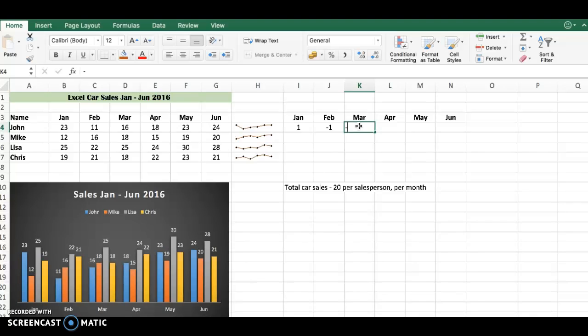16 was -1. April was -1 because it was 18. May was a good month, that was 1. And June was 1. I think the sun came out then.